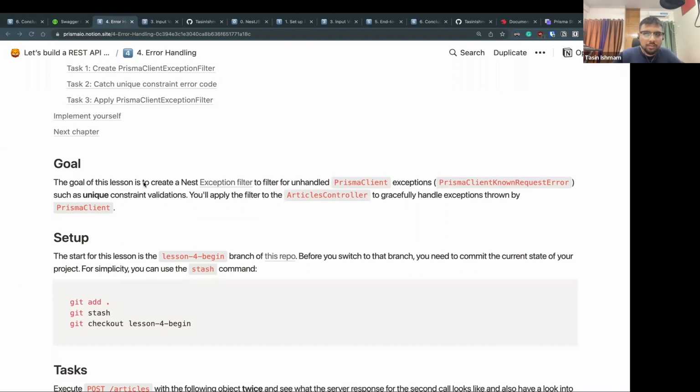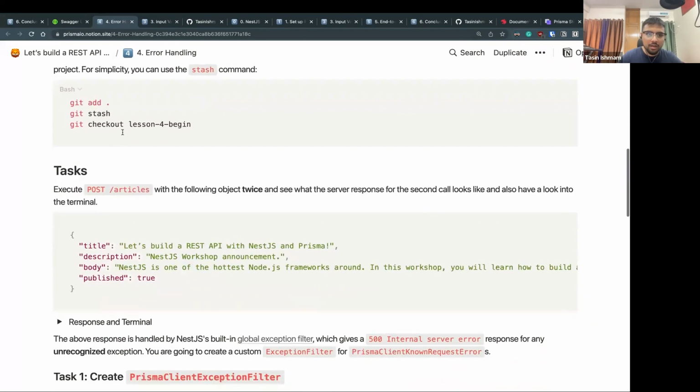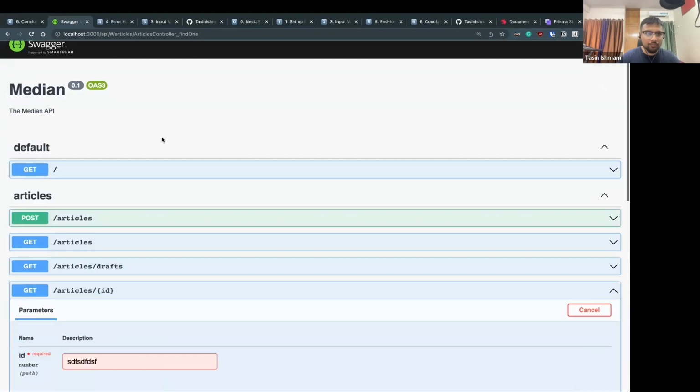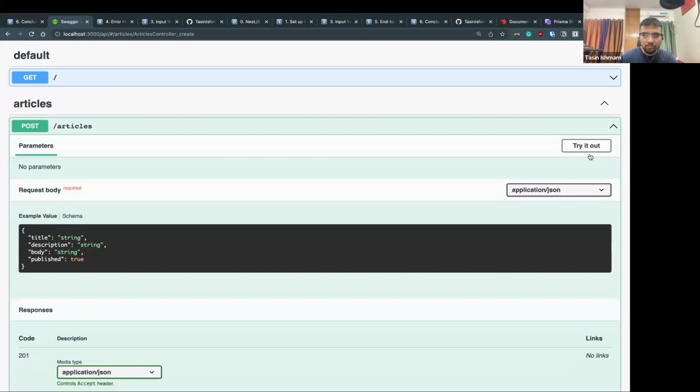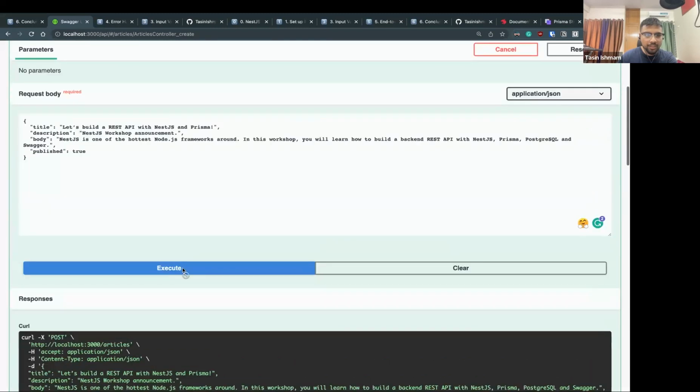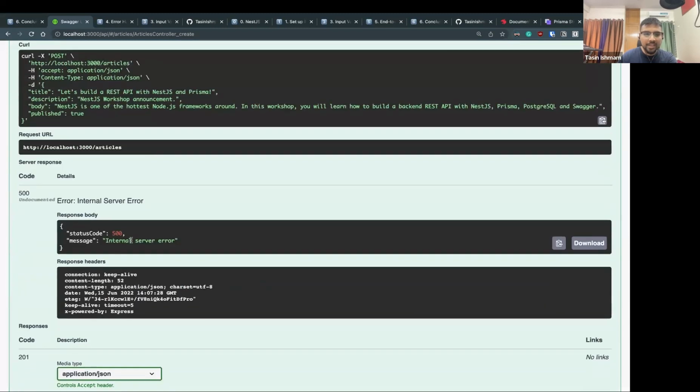Okay, so the next topic we are going to cover is error handling. Nest has a dedicated exception filter, an exception handling layer, that is responsible for handling any kind of uncaught exceptions. Just to show you what that looks like, let me try to create the same article twice and see what happens. Okay, the first time it worked, it created the article. And the second time, there's an internal server error.